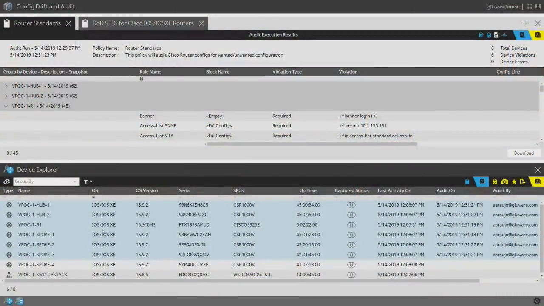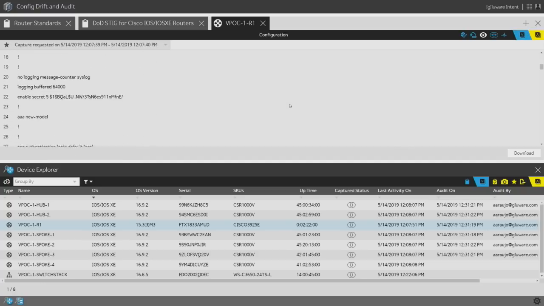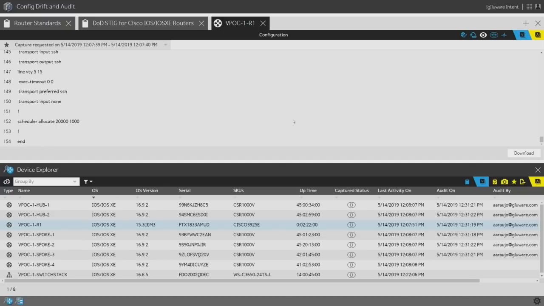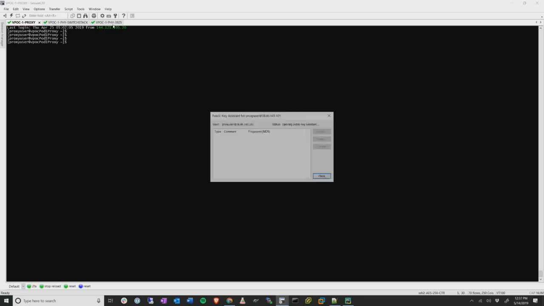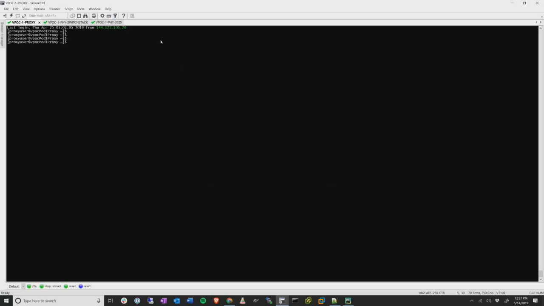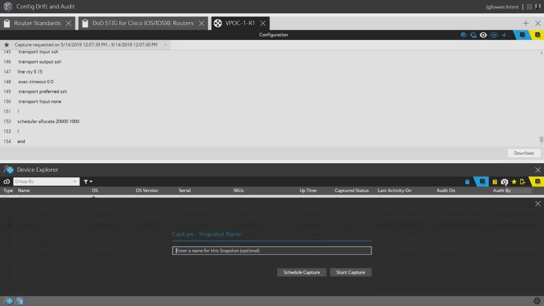So the second part of what Alex is going to show is where you have drift. With drift, what you're seeing here is the full snapshot of your configuration. I can go and make a very quick change here. Okay, and then I'm just going to run a snapshot on that device again.